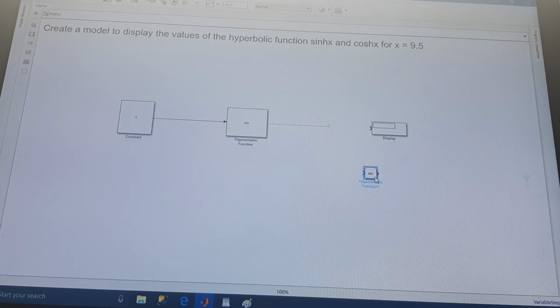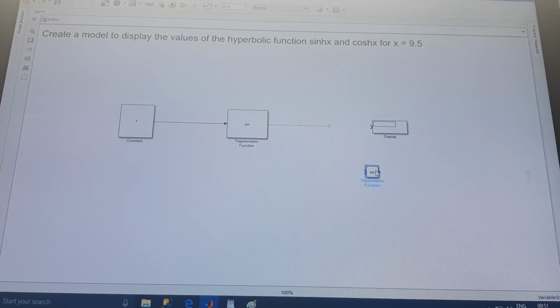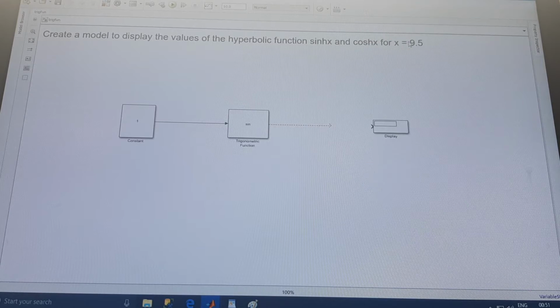If you don't need any block, place the mouse cursor on the block, right click and delete it. Okay, this is the trigonometric function block. Now we have to find the value of trigonometric functions at x equal to 9.5. So to define x, we will use a constant block, right?